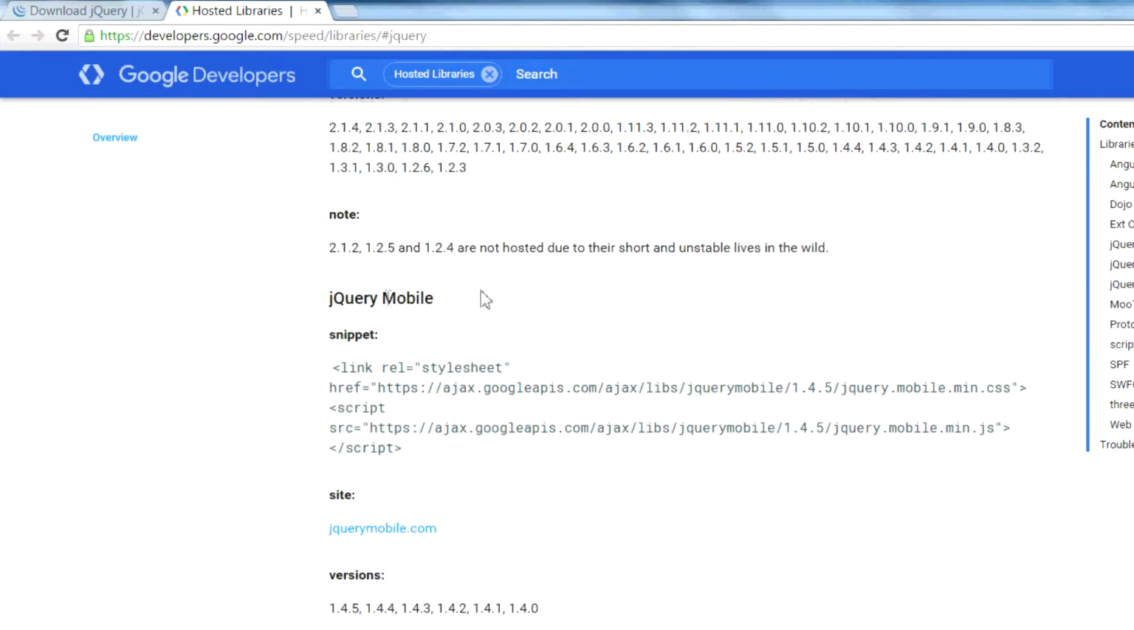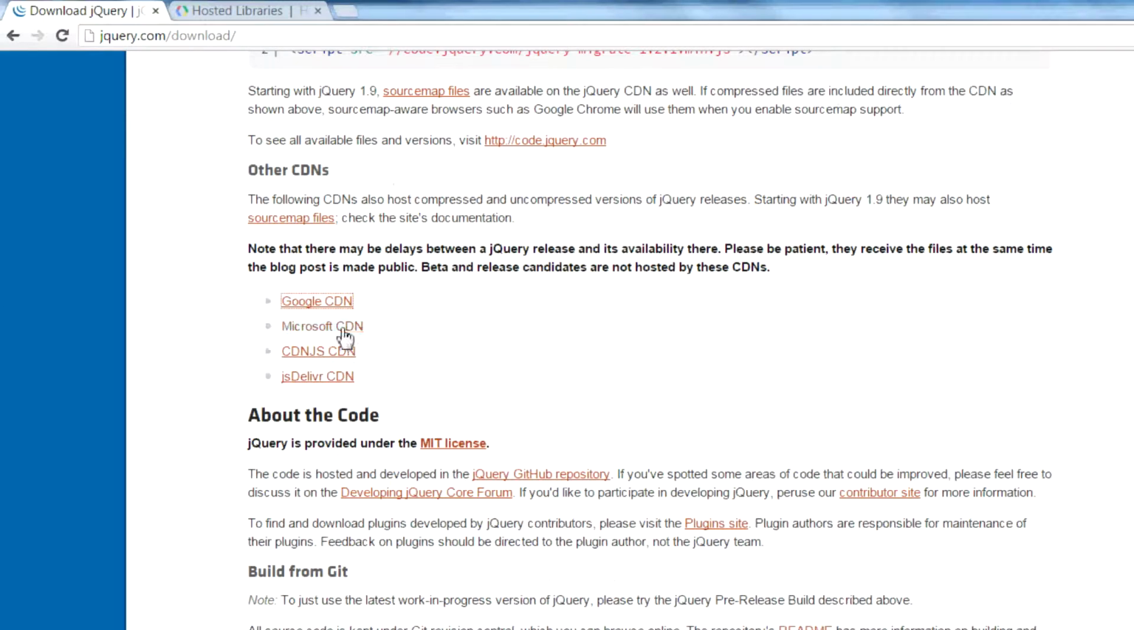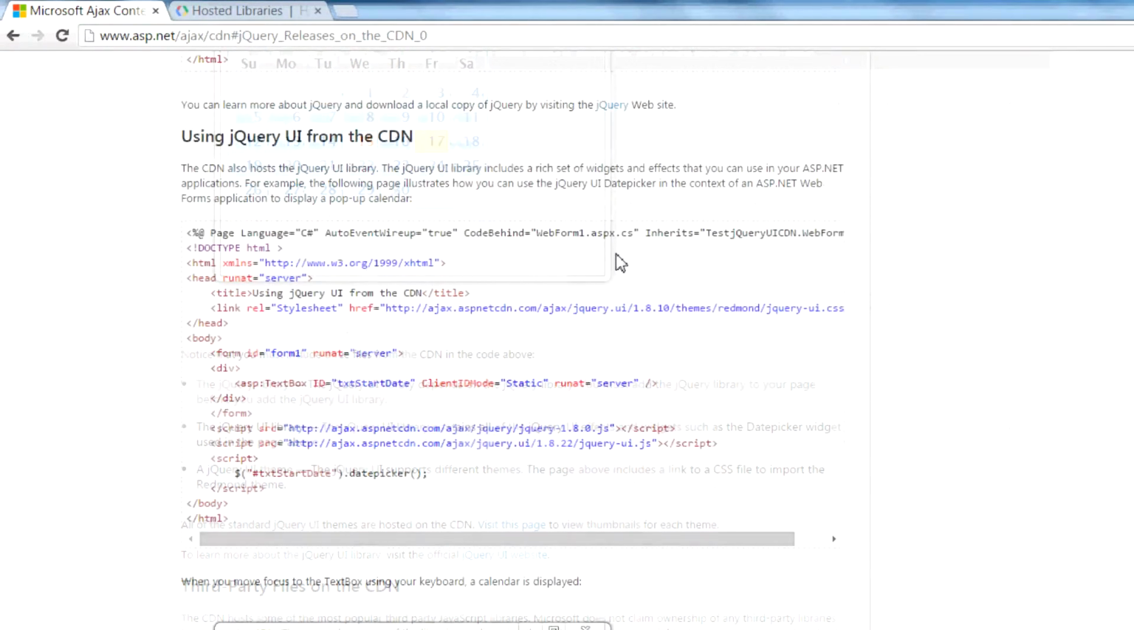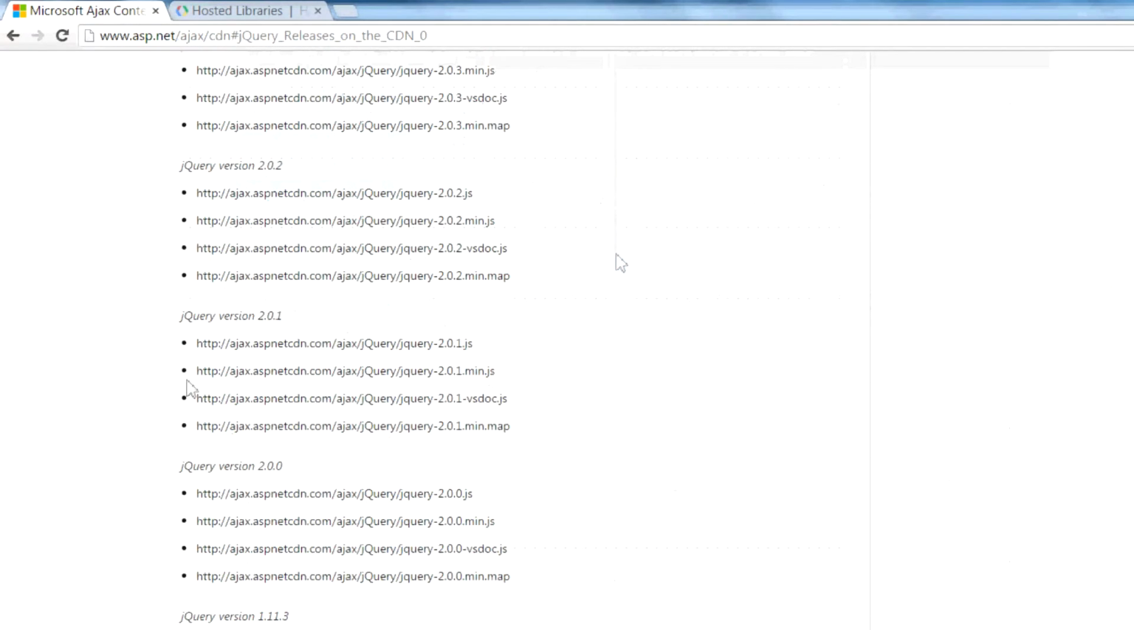And if you need the mobile version of jQuery, there's that. And I believe the Microsoft page should look the same. Oh, it looks very different now. But they can tell you jQuery version 2.0, 2.0.1.